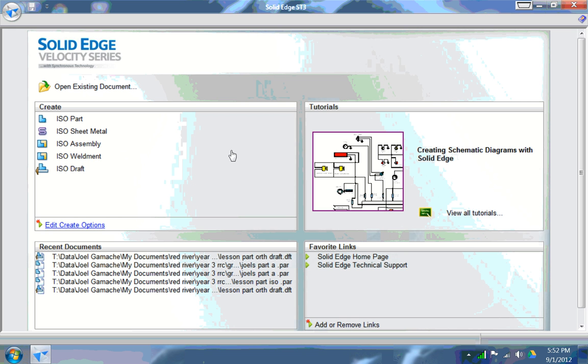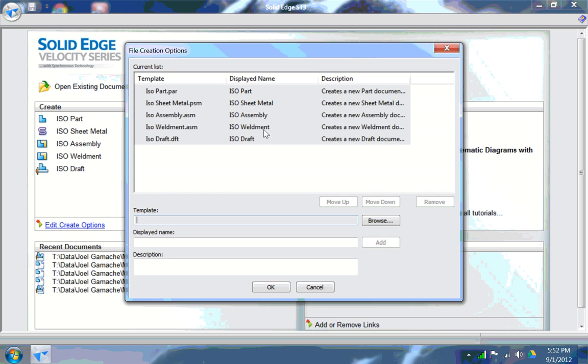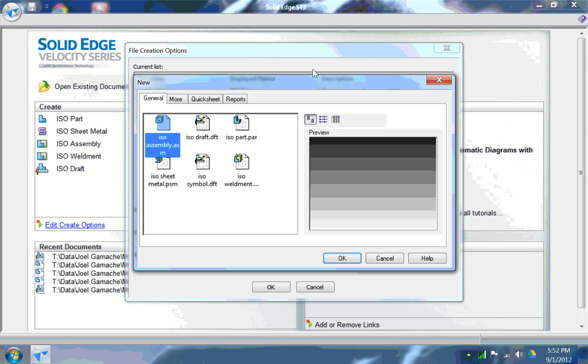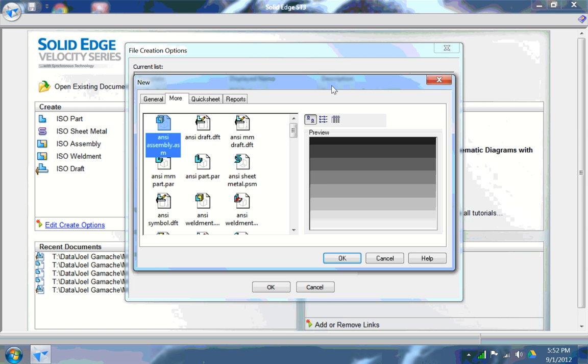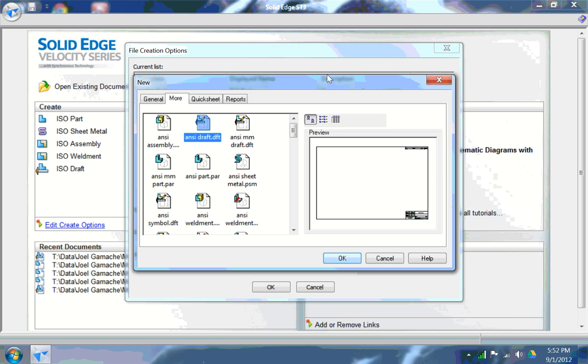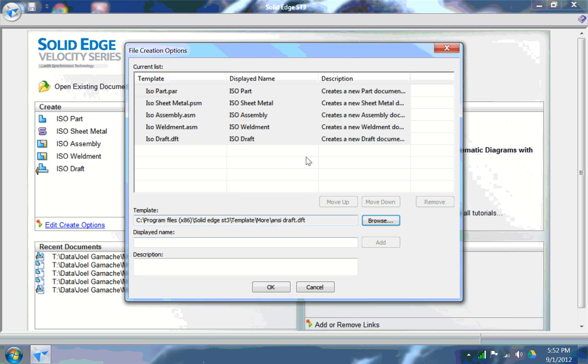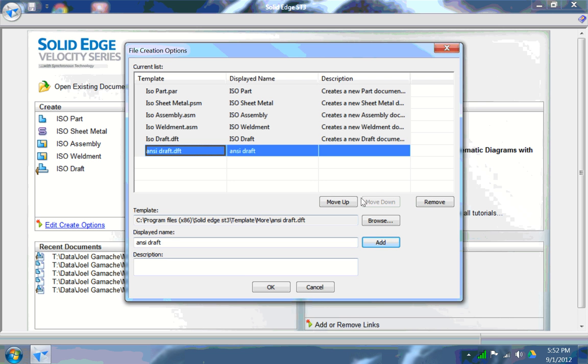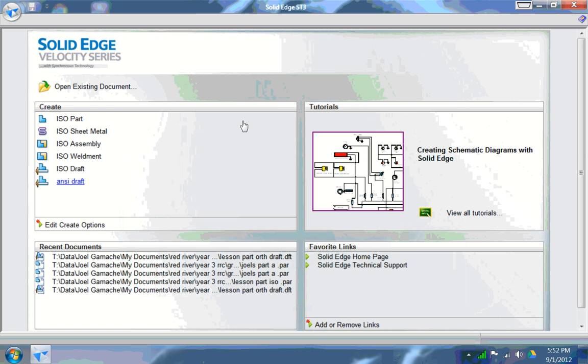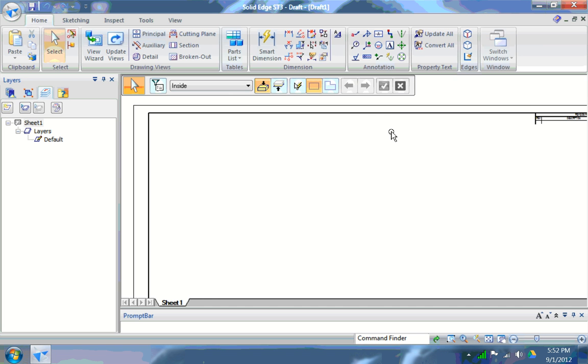So I'm going to go to Edit, Create Options, and I'm going to browse for a new type. I hit More, and here is ANSI draft. So I want to use the ANSI draft. I'm going to click OK, and I'm going to name it ANSI draft, like so, and then we're going to add it. Right there it is. I'm going to click OK, and here it shows up right there. All right, so I'm going to go ahead, double click that, start it up.